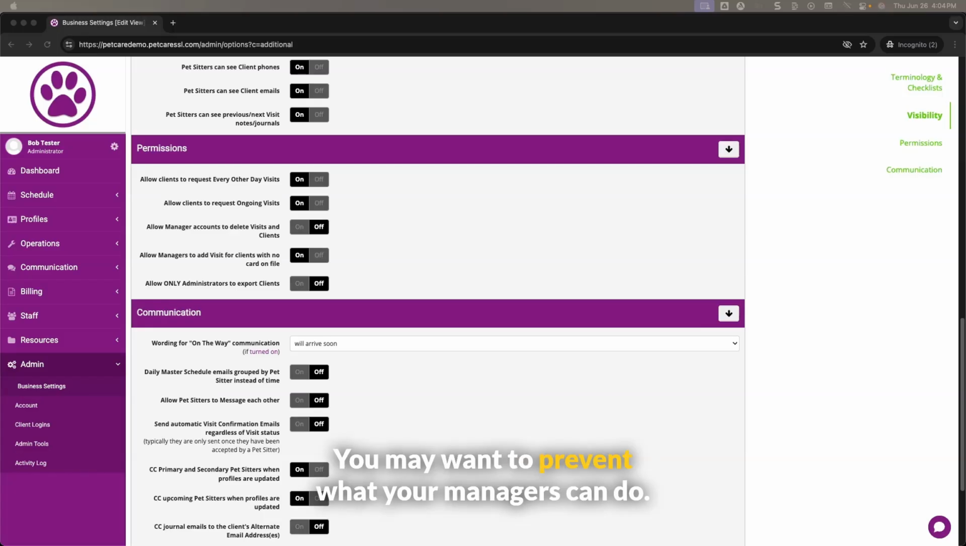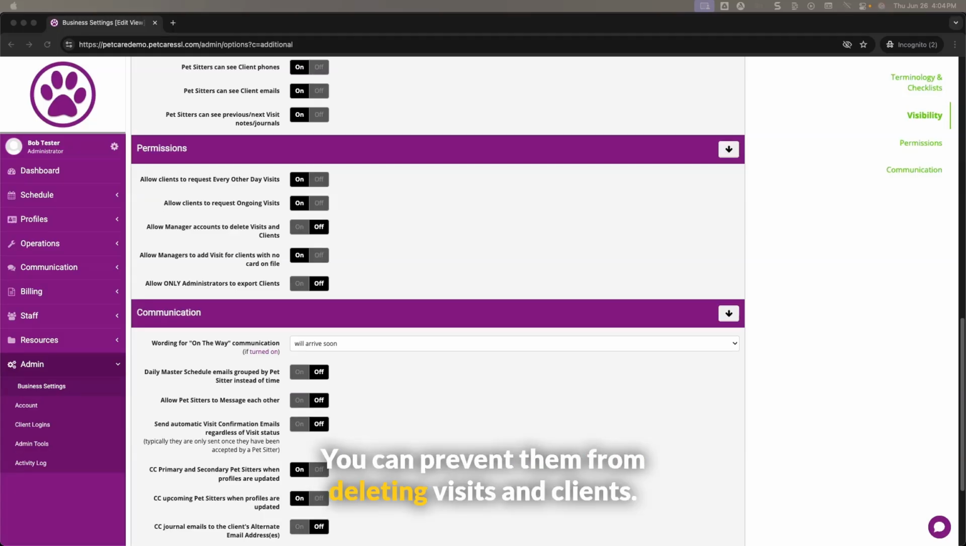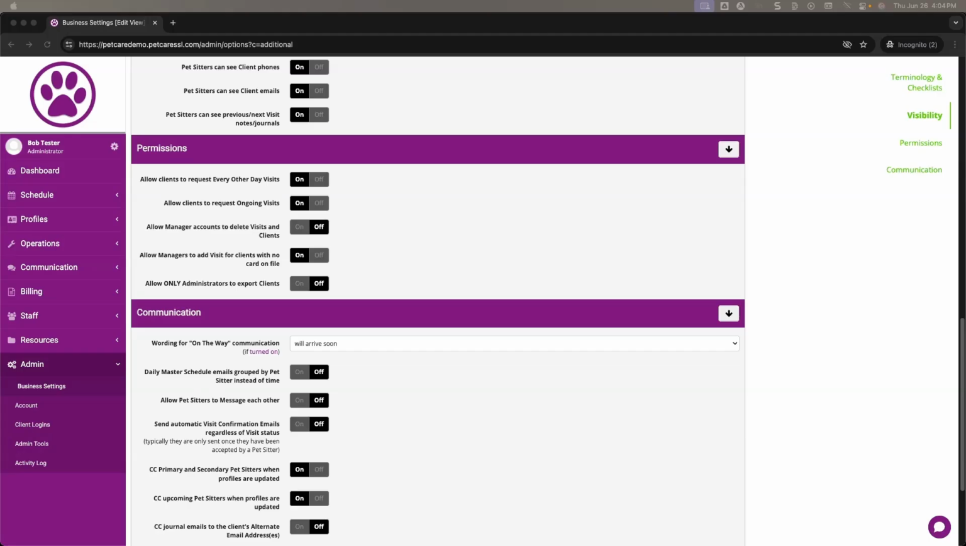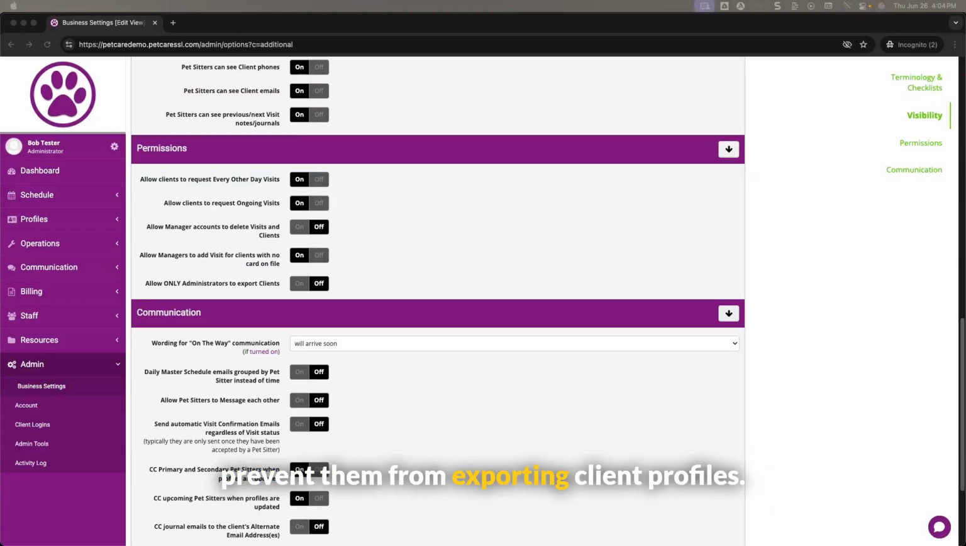You may want to prevent what your managers can do. You can prevent them from deleting visits in clients, prevent them from adding visits for clients with no card on file, if you require cards, and prevent them from exporting client profiles.